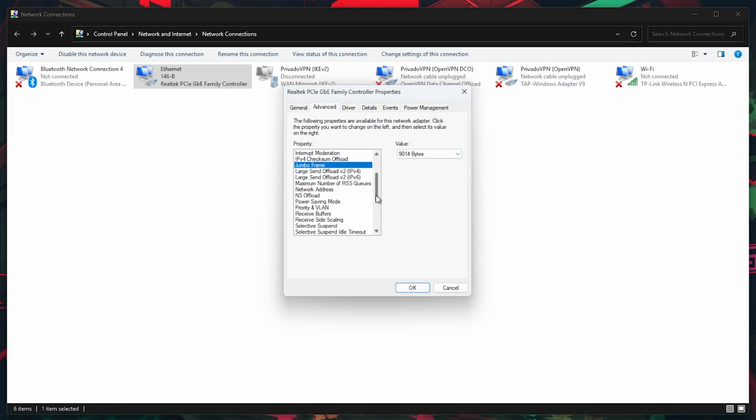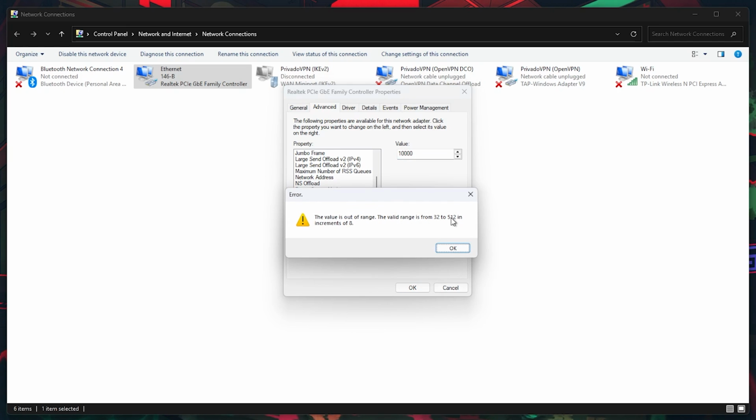Large send offload v2, IPv4 and IPv6 disabled. NS offload disabled. Packets priority and VLAN enabled. Receive buffers: enable a high number like 10,000. If the system throws an error, it will suggest a valid range. Use the maximum value within that range for best performance.